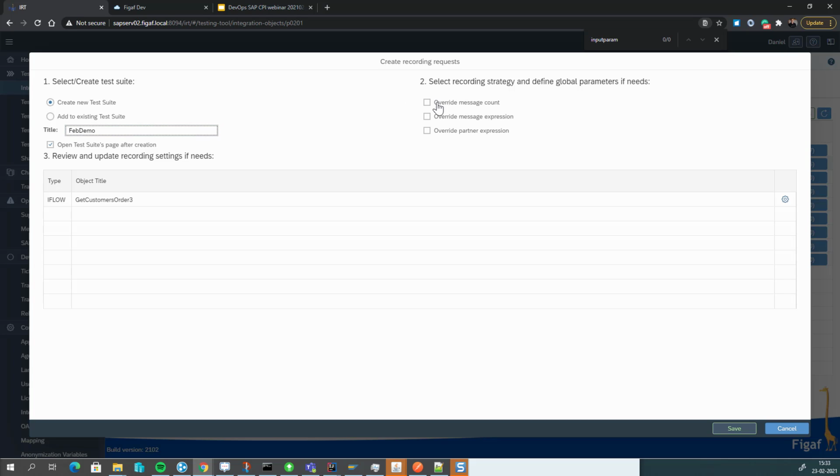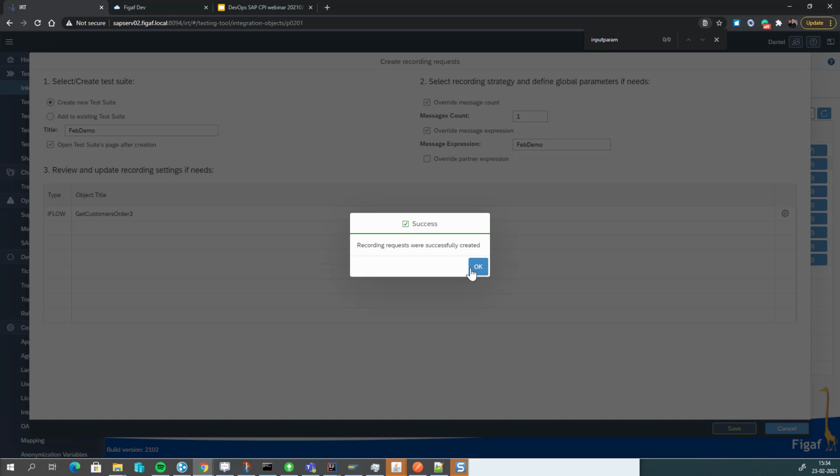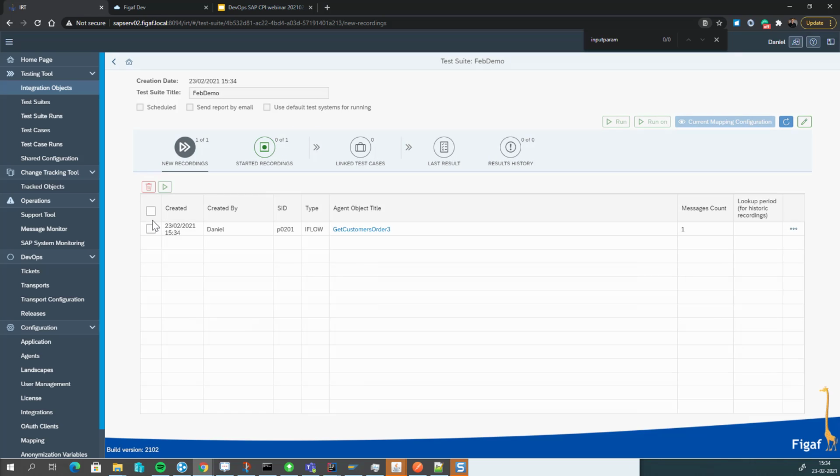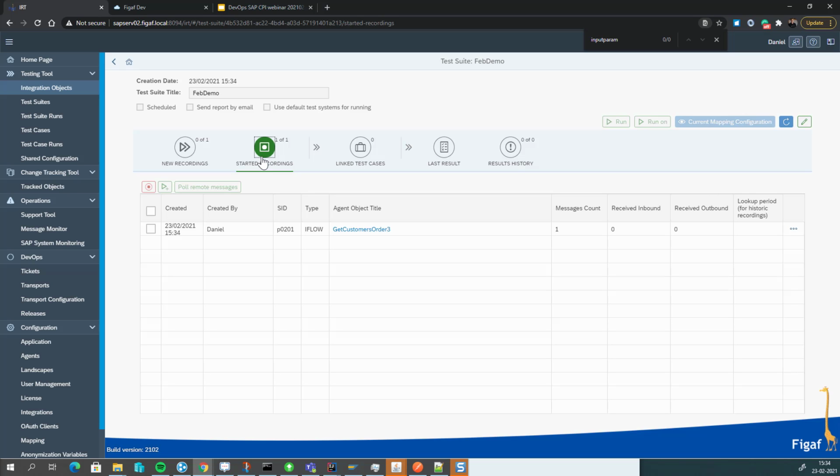So we can specify how many messages we want for it. Do we have any special data we can extract from it with an XPath? And then what we'll do is we'll switch it into trace mode, and you can schedule it so that every 10 minutes or 5 minutes it ensures the iflow is continuously in test or trace mode. Let me just see here, I can run it.